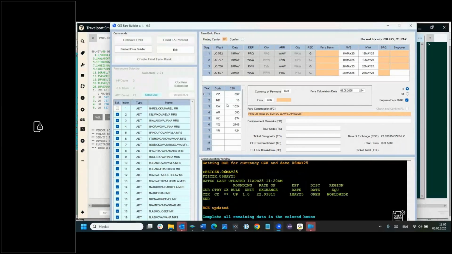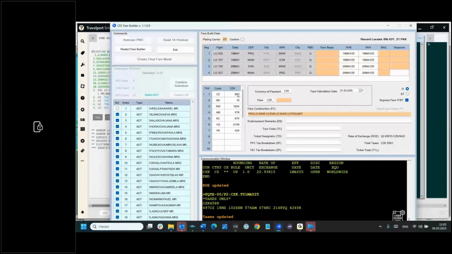If, for example, you have agreed with the carrier that the taxes will be valid using some past date, for example, 1 week ago, you can change the rate here. Yes, and if you change the date, also the rate will be changed to that one which was valid on that day. For example, I can click here and change to 1st of May, and you can see that also the taxes, the amounts have been changed. Yes, so the rate used is according to the date which is shown here.